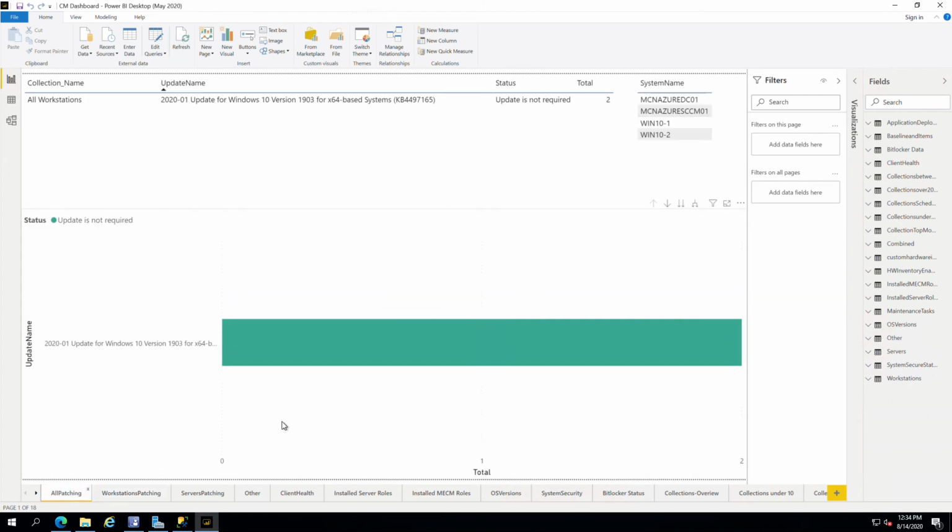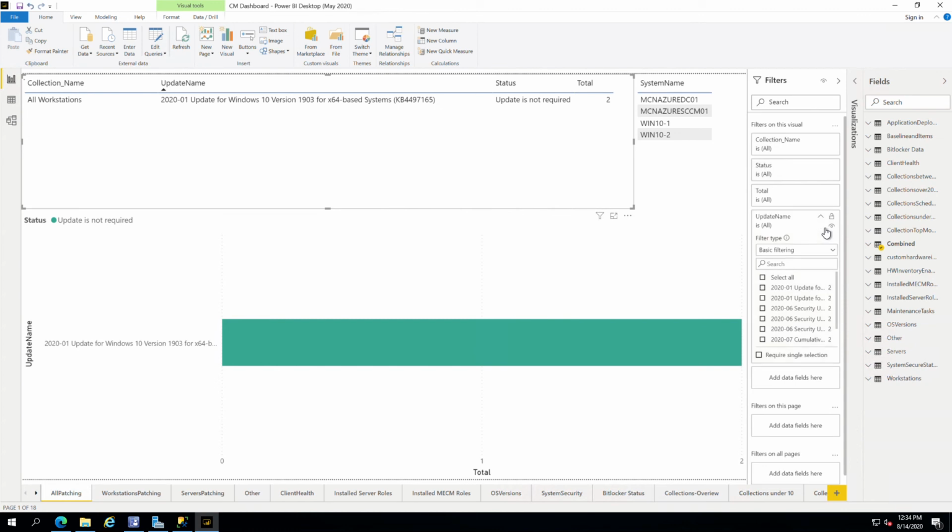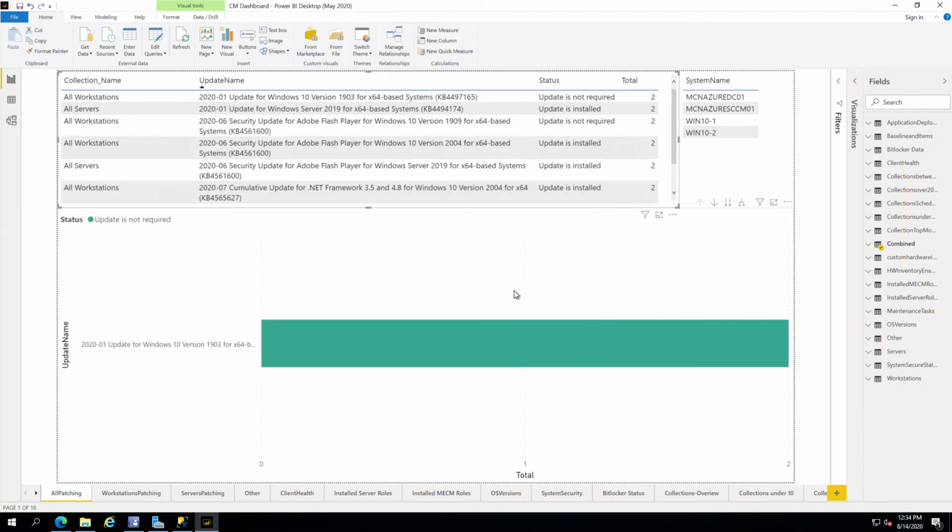The only other huge problem I usually see in this, as you can see right here, is that we have only workstations, but I believe that's because we have this filtered. Yep, I did not remove the filter, so we're going to remove that filter back.